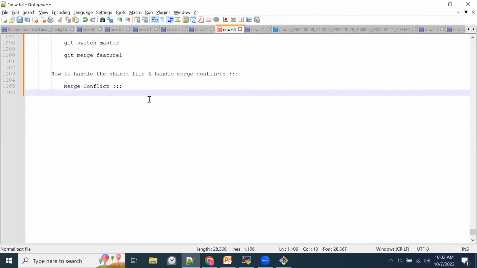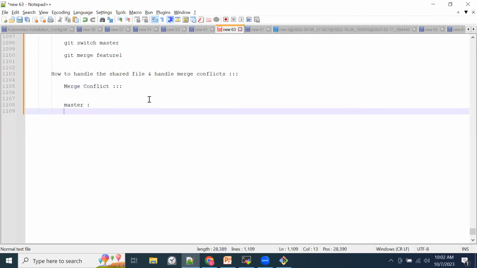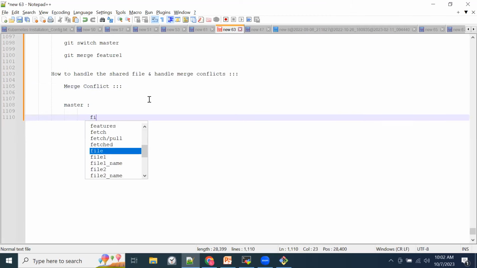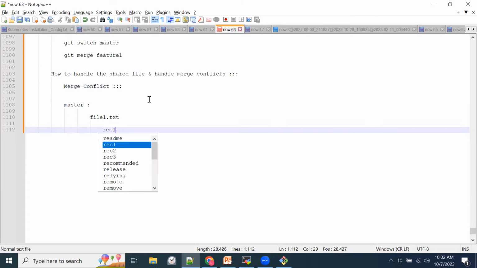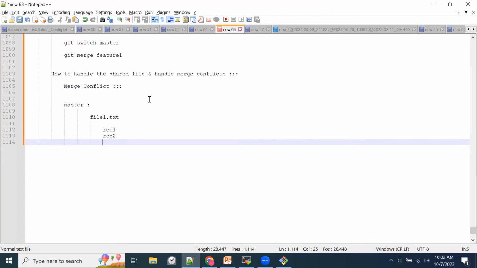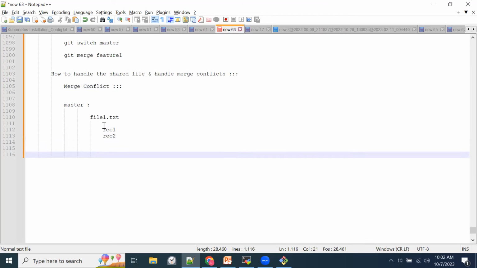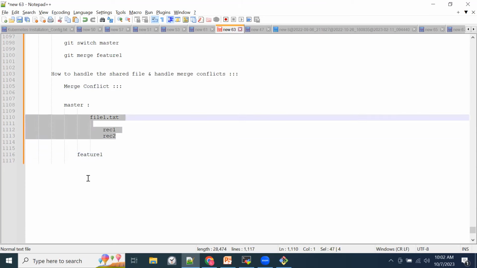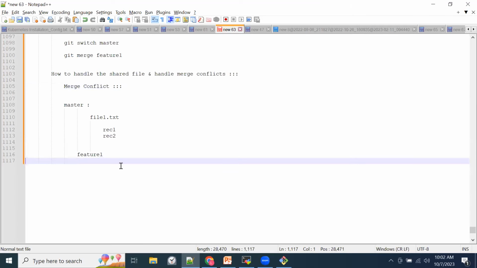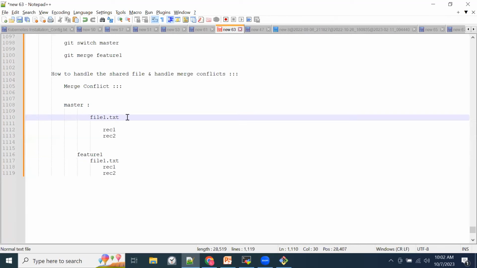So let's say, for example, consider I have a master branch, and in this master branch, assume that I create a file. And in this file, I have two records. This is the only file I have in the master branch. Now, if I create a feature branch out of it, the feature branch also will have the same content, right? Do you agree with that? Yes. So when we create a feature branch, it also will have the same content.